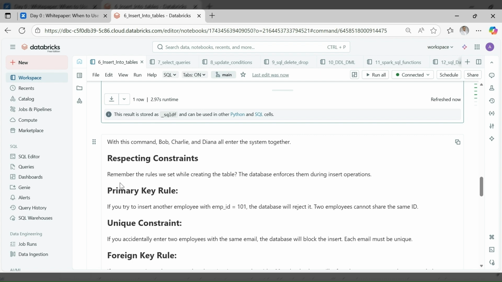Remember the rules we set while creating the table. The databases enforce them during the insert operations. Primary key. Since this is a Delta Lake, you could see that the primary key constraint can be defined in the table but is not honored, right?